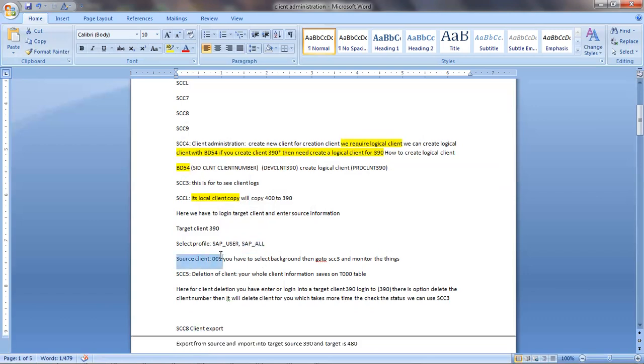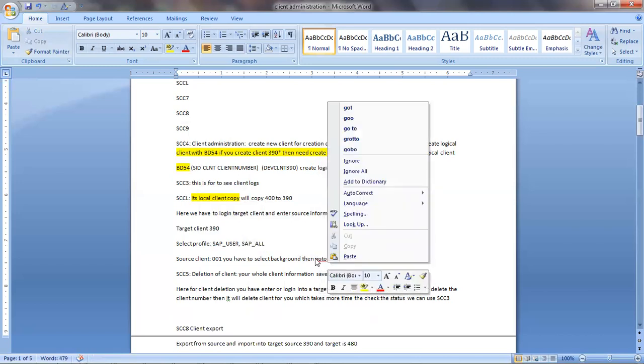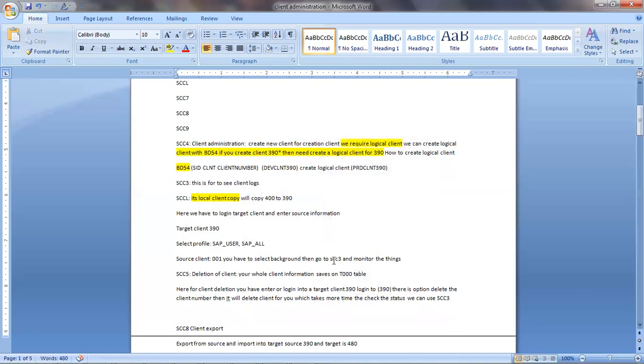Source client is 001. We have to select the source client as 001. You have to select background jobs, and go to SCC3 to monitor things. Here from 001 to 390 we copy, and where we can see the logs, whether my users are copied or not, we need to go to SCC3 and monitor whether your things are working properly or not, because we have seen SCC3 purely for what? To see the logs. Client copy, client delete, client creation, any log you can find within SCC3.